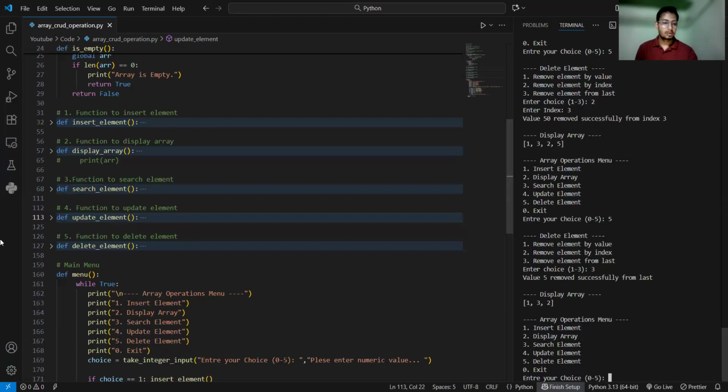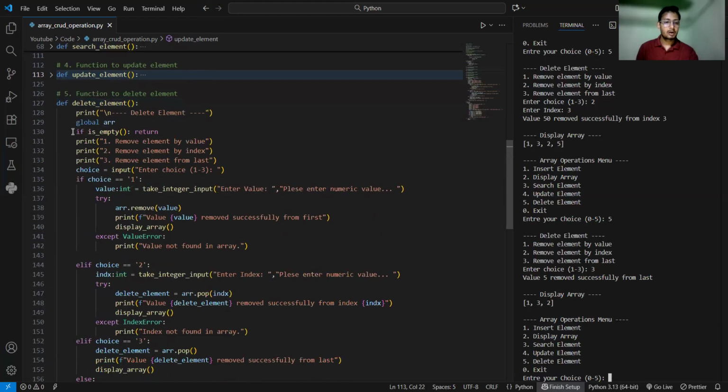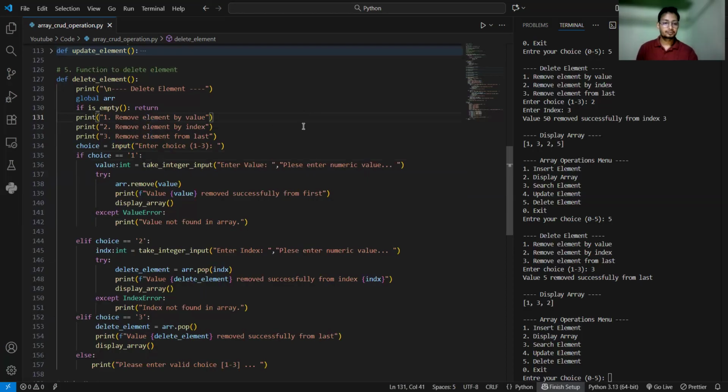Okay, so let's explain the function delete element. Here you can see at first I access the global array inside this delete element function, and after that I check whether the array is empty or not. Because if the array is empty, then we cannot perform this operation. If there is no value, what value do we delete from the array?